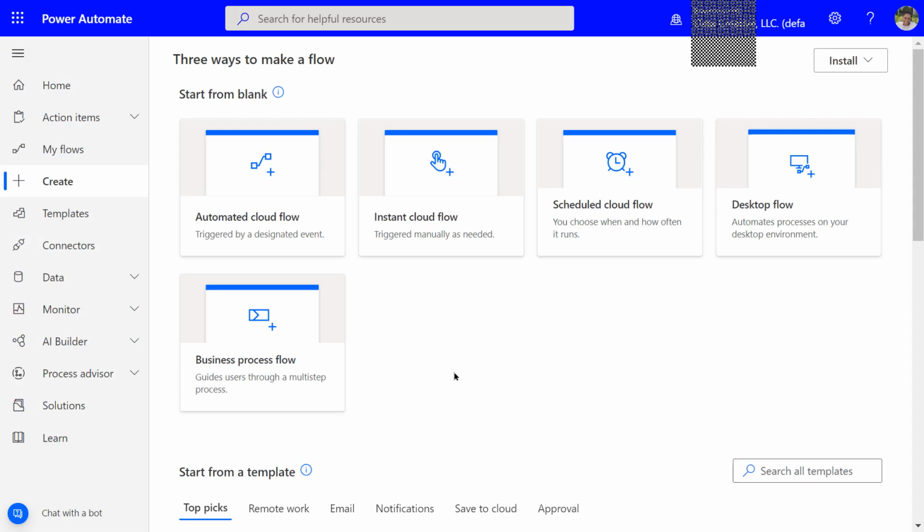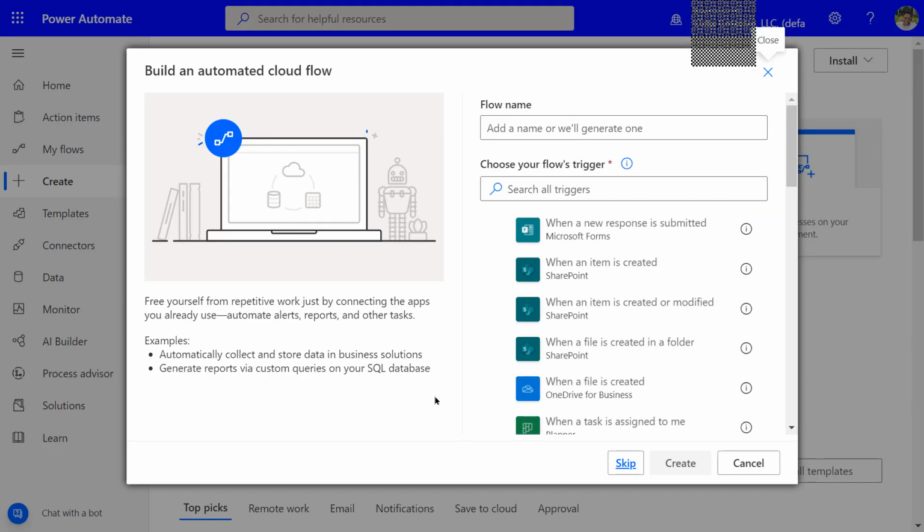Now we're ready to create our flow. It's going to be another automated cloud flow, so go ahead and select that tile. And we're going to name it Planner Tasks for Survey.